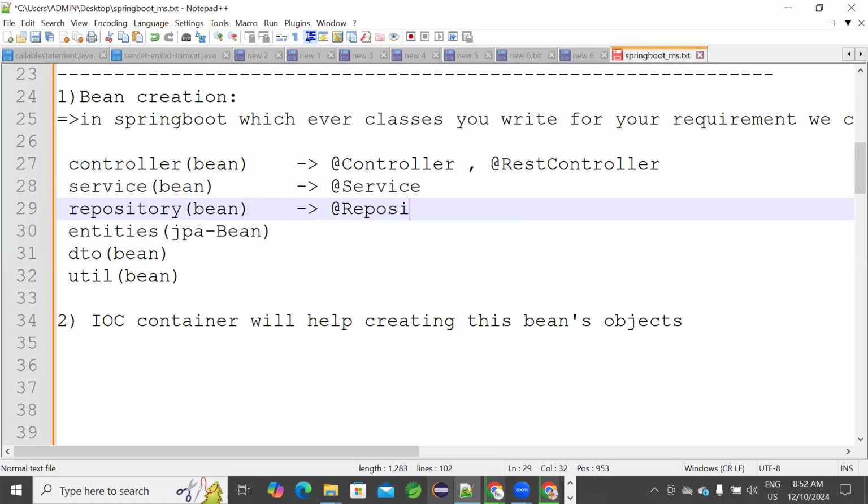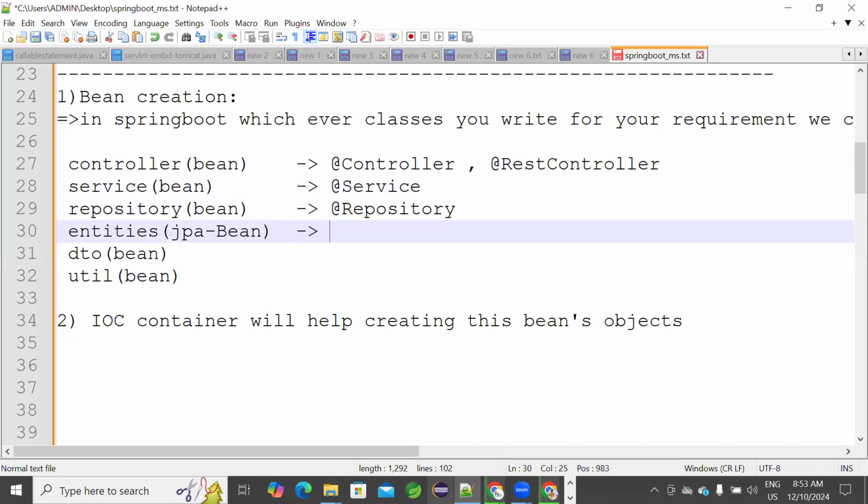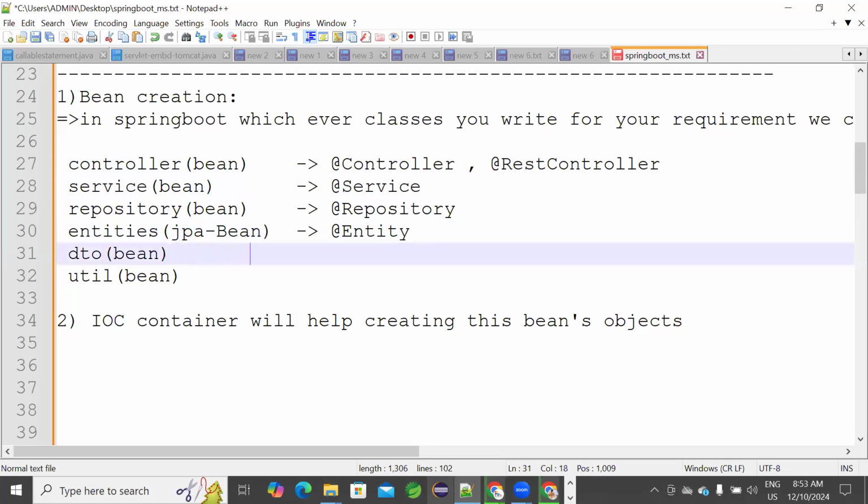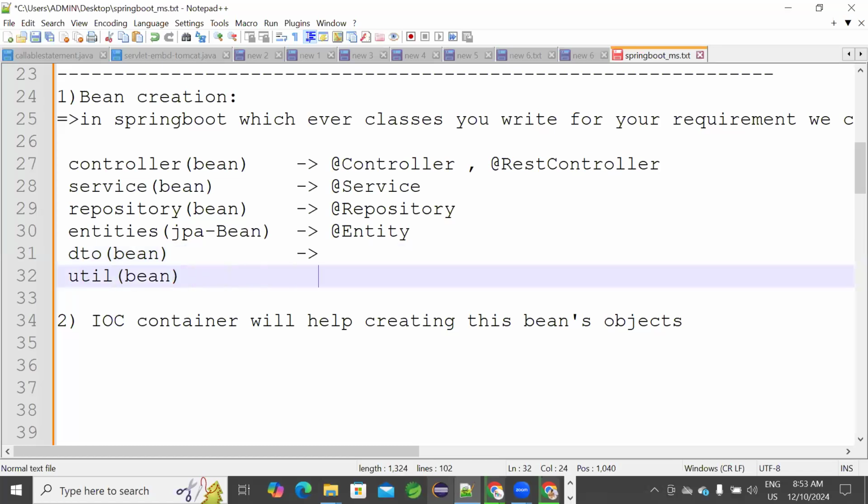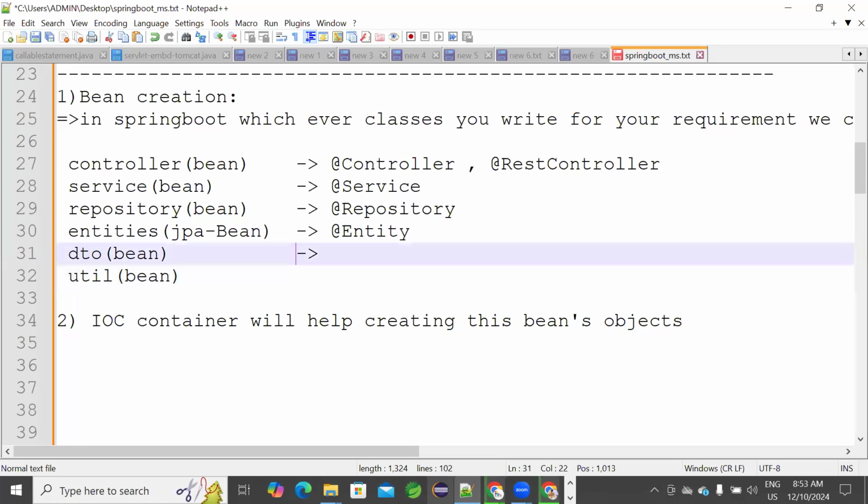Okay. Repository. For entities, we will use @Entity. For DTOs, no specific annotation is required. Generally, we use DTOs inside controllers only, with @RequestBody kind of thing. So let me allocate this annotation to DTO. Why should I leave it? RequestBody we use to load data into DTOs. Okay, you can configure RequestBody.